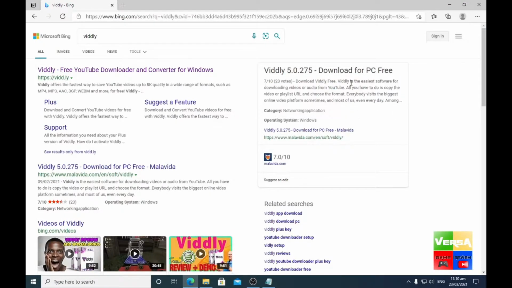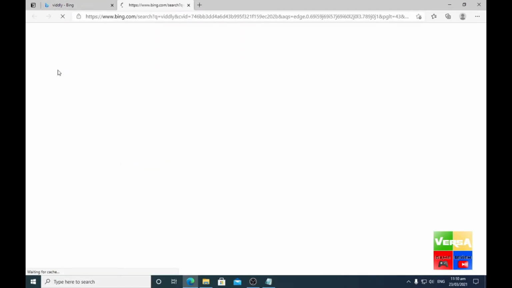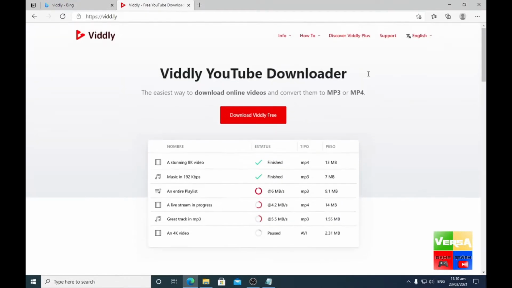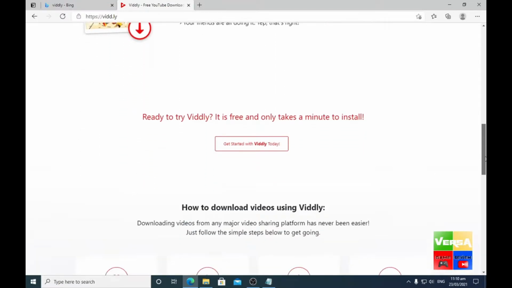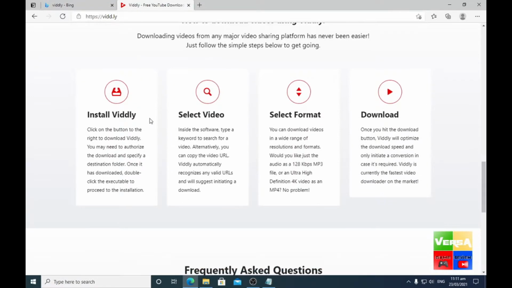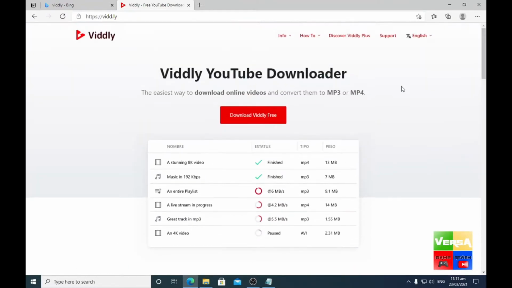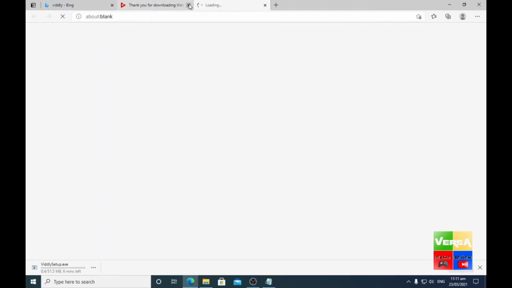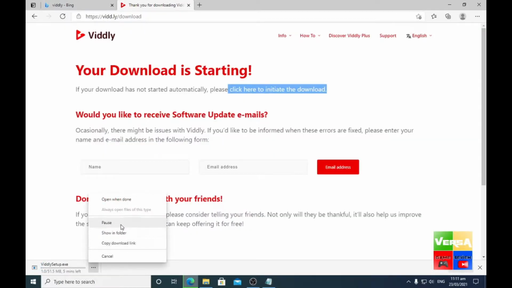Viddly offers the fastest way to save YouTube videos up to 8K quality in a wide range of formats, such as MP4, MP3, AAC, 3GP, WEBM and more, for free. Click Download. If download does not start automatically, click the link. Wait for your download, and open when done to start the installation.